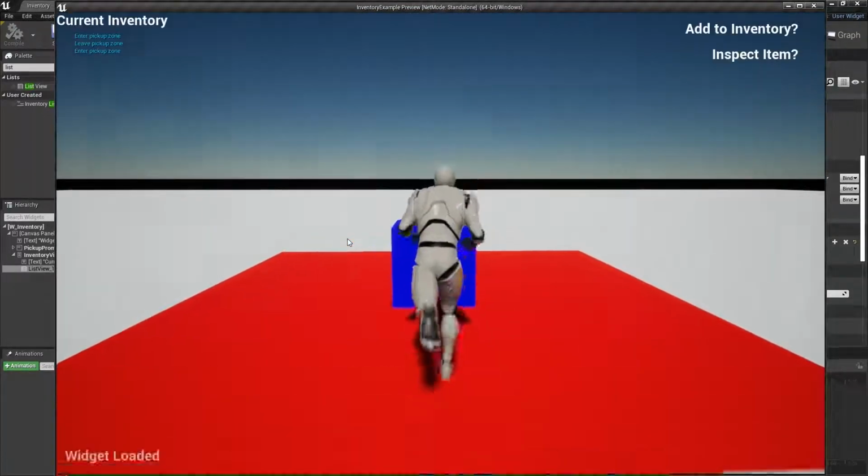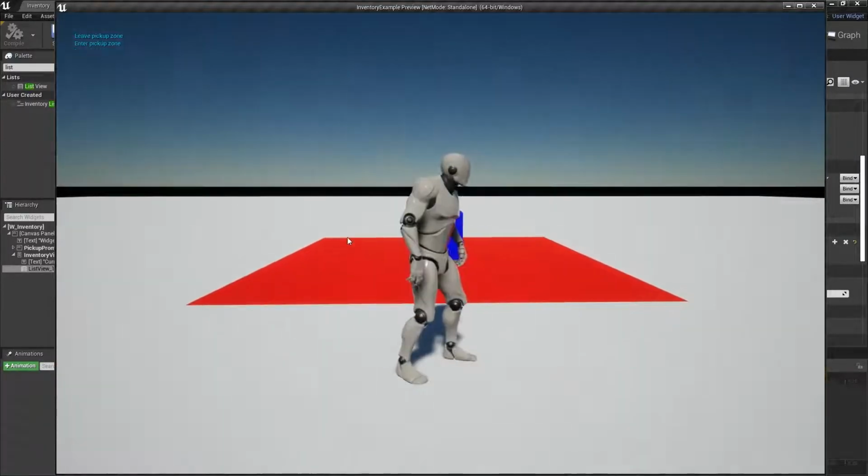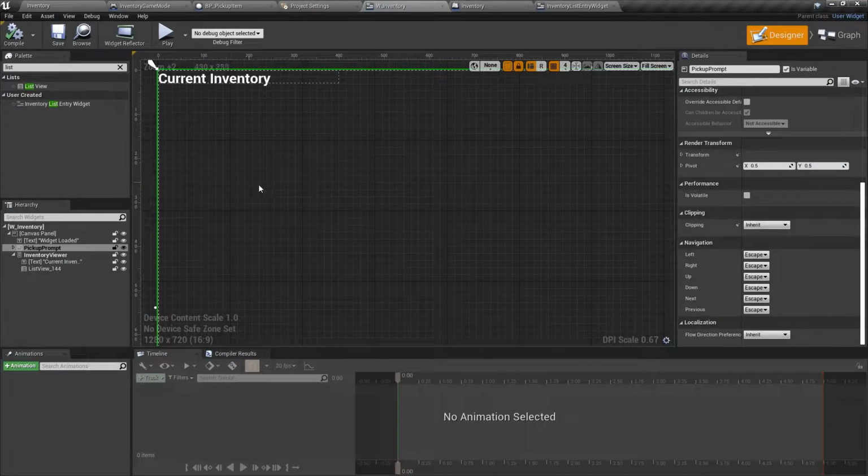So we've got entry, current entry text. So our widget's being displayed. Yeah, it's all on the screen at the same time. We don't want it all on the screen at the same time. Just going to compile, save that.